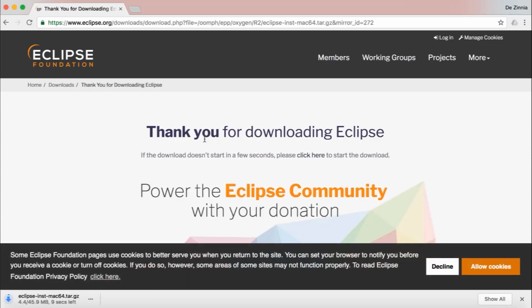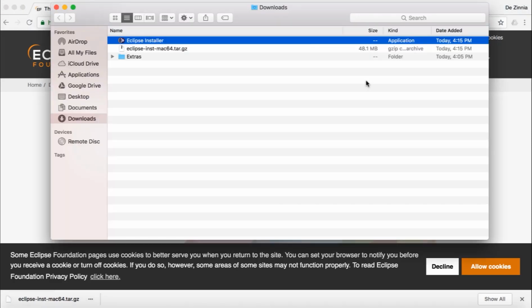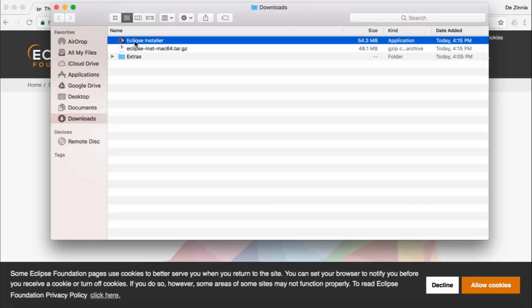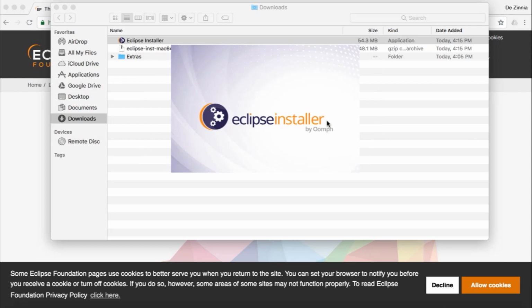It will start downloading an installer, generally a compressed zip file. When the downloading is successful, click on it and unzip it. When you unzip the file, you will see the installer something like this. Double click on the installer to launch it.